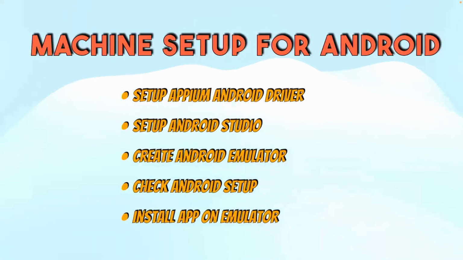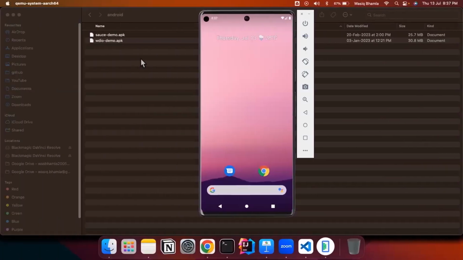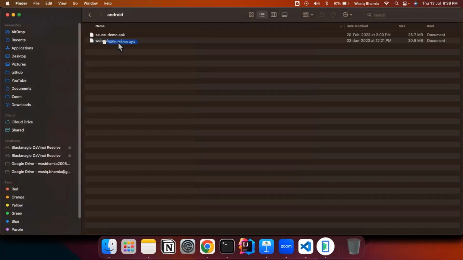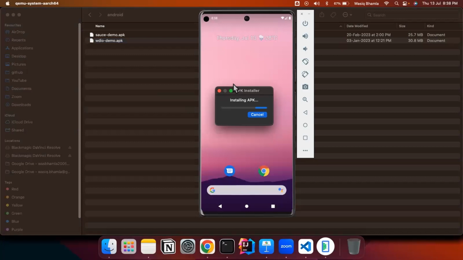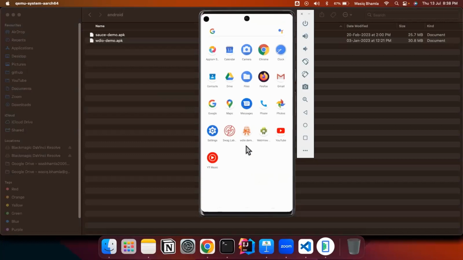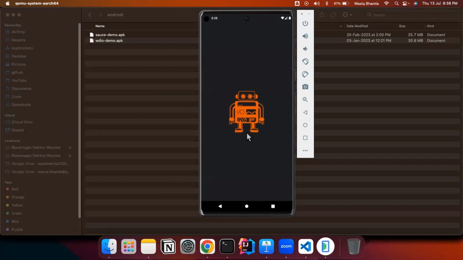Now let's see how you can install any application on your Android emulator manually. To install any Android application on your emulator, you need to have an APK file. This APK file will be the application which you will be testing. So you can use this APK file and simply drag this application to your emulator and drop it over here. Once it is dropped, this application will be installed. So you can see that this WebdriverIO application has been installed. That's how you install your application manually on the emulator.